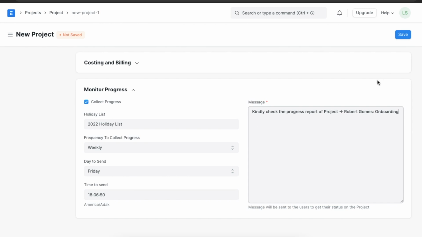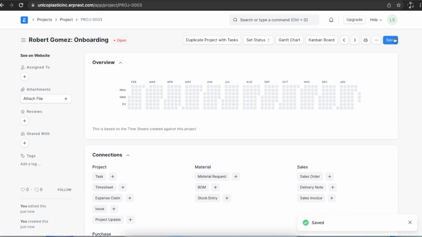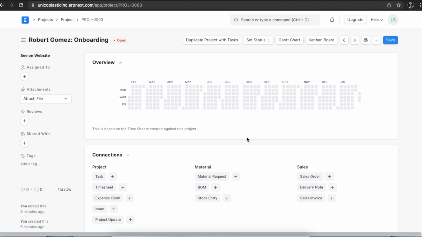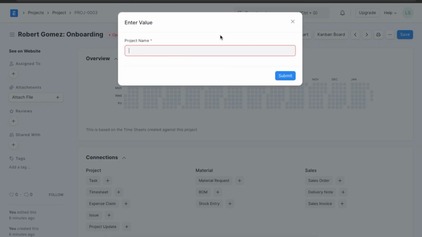Now we can save this project with all the details we have added to it. If we ever want to duplicate this project, we can navigate to the top of the project we just created here. We can see a button that says Duplicate Projects with Tasks. Once we select it, we can name the project and click on Submit, and a new project will be created with the exact details and tasks.